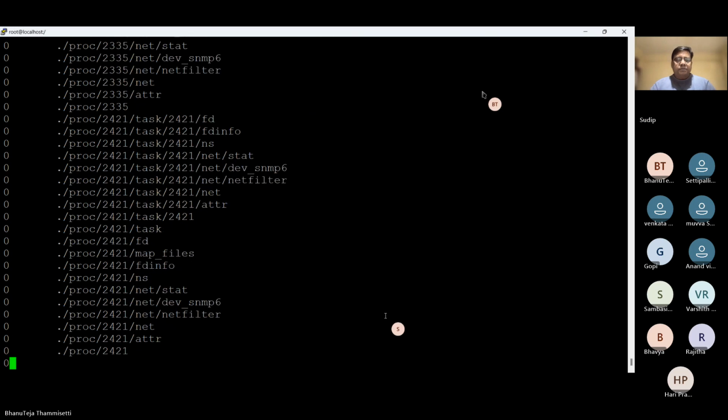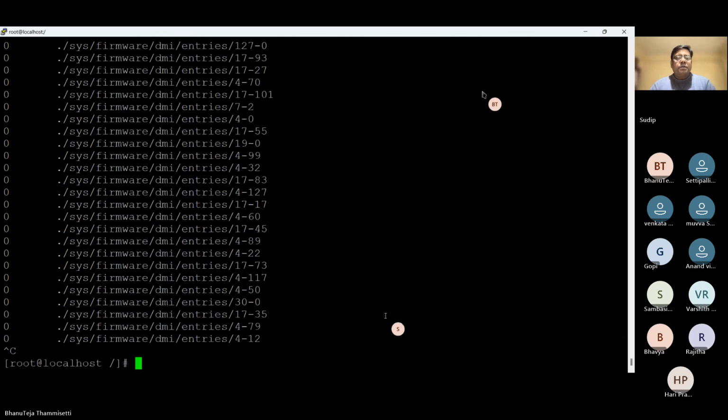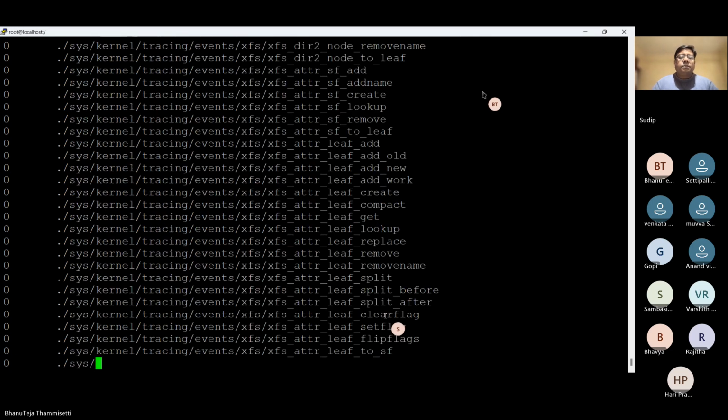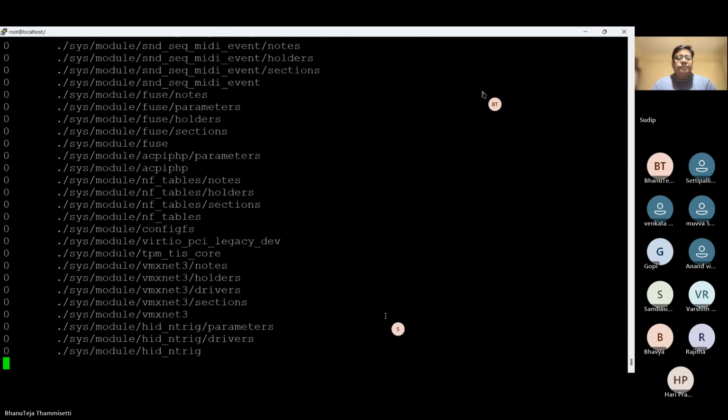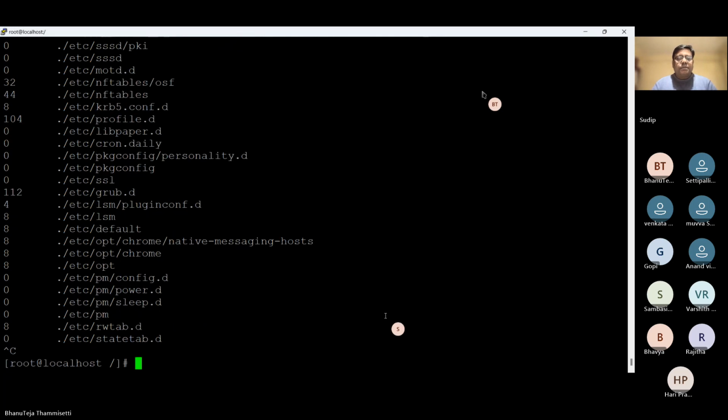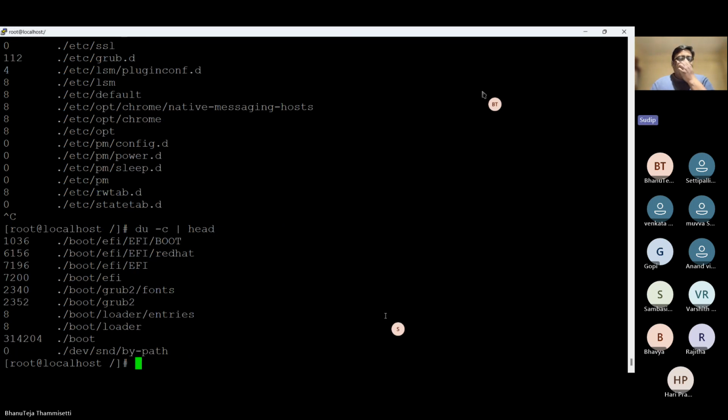So, du minus C. I pipe it to head. Okay, so like that, I will see only the top ones like this, right? I can also, instead of doing head, do top.